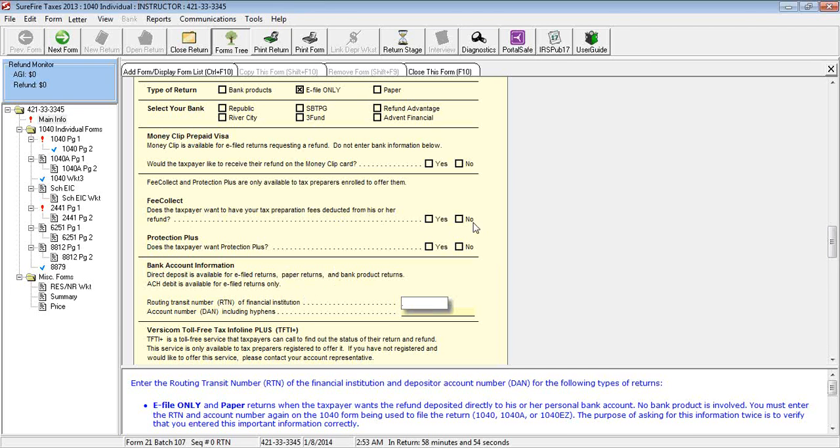Fee collect, don't worry about that because we're using banking products through Santa Barbara Tax Products Group. Protection Plus, just so you know what it is. It says, does the taxpayer want Protection Plus? What that is is basically like an audit shield. It protects the client up to $2,500 in the case of an audit, in the case that they owe the IRS a tax debt.